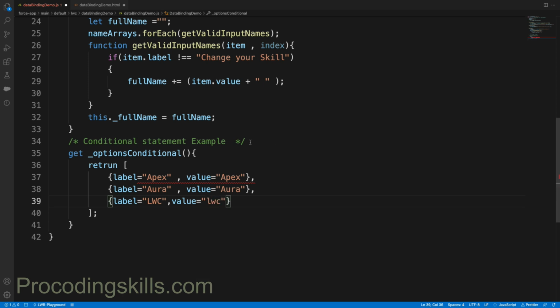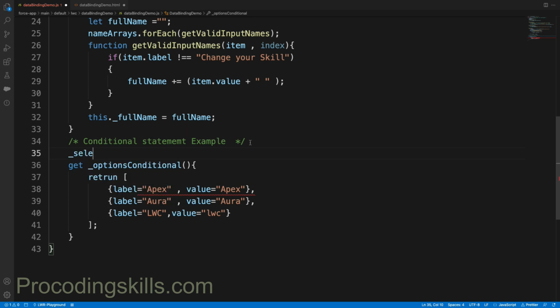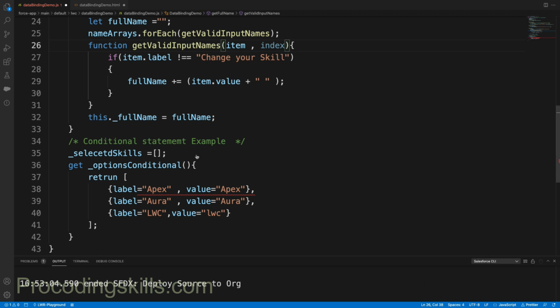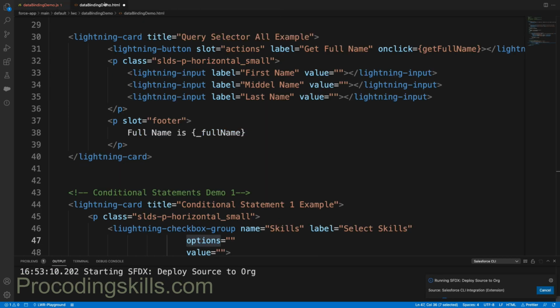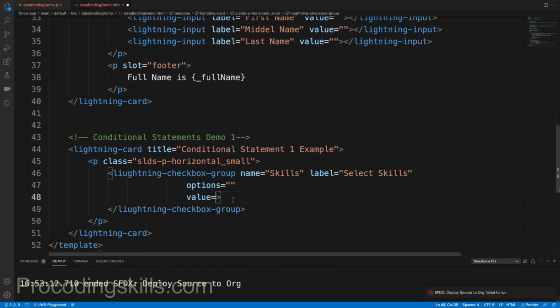And I'll define one more variable for a value, selectedSkills. If you have any questions, you can drop a comment here. I'll define this as an array. I'm just checking whether my syntax is right or wrong. Let me deploy it and validate it. Looks like it's good. Let's go back and I'll replace my value with selectedSkills.